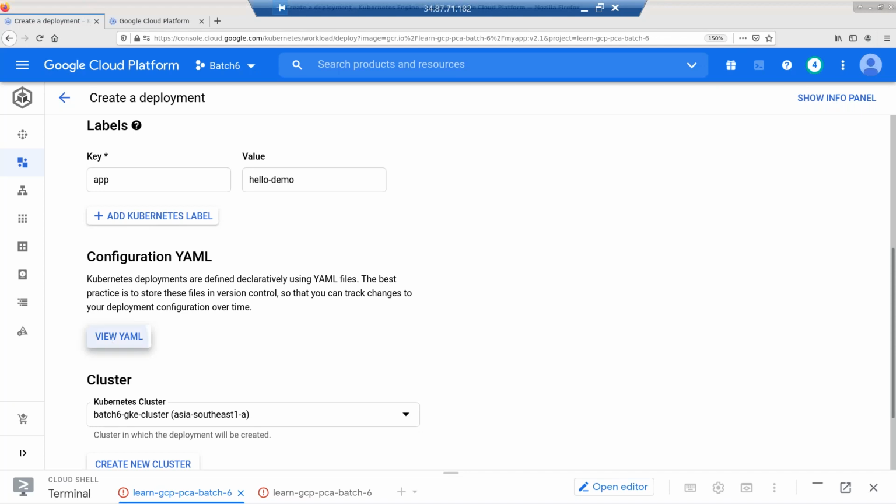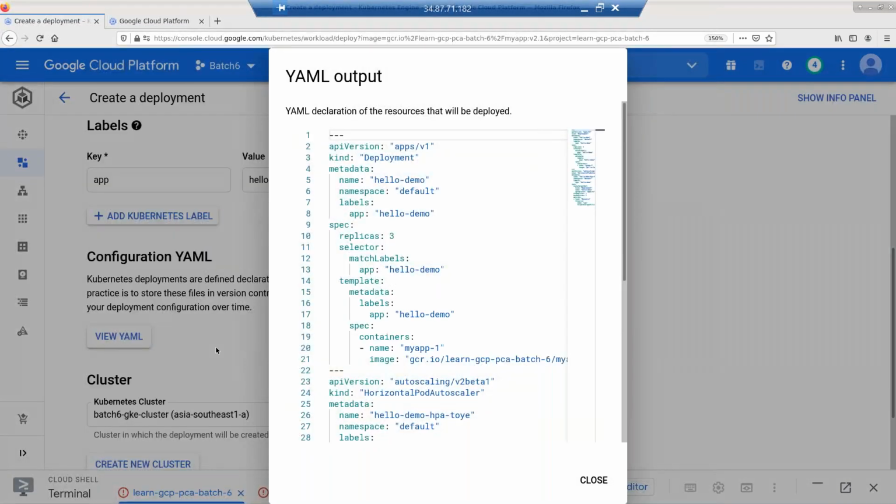If I just click on this view YAML, this is a YAML file which is generated for us by Google automatically. And they are recommending this kind of configuration should be kept in a version control system like GitHub, Bitbucket, Subversion. Google also has a specific built-in product called Cloud Source Repository. Next week we'll explore that.